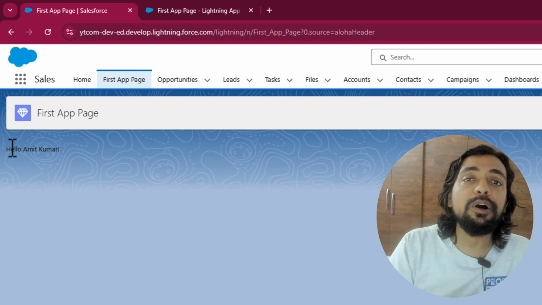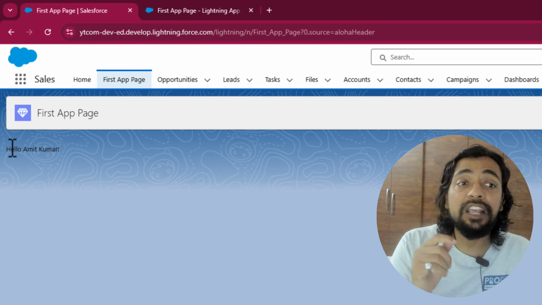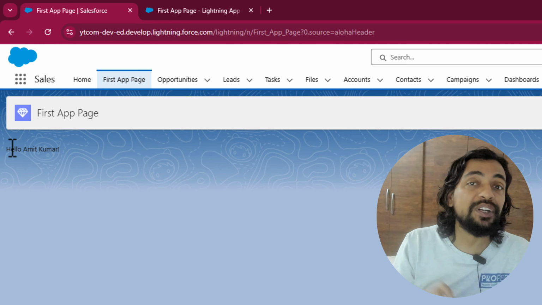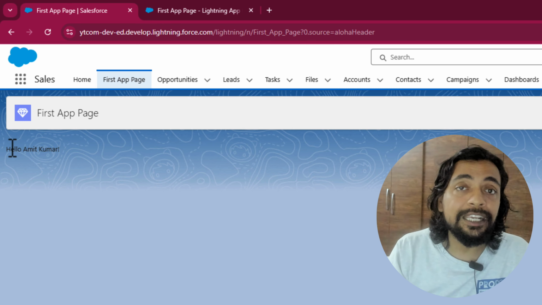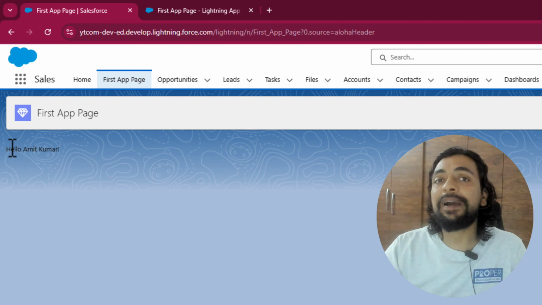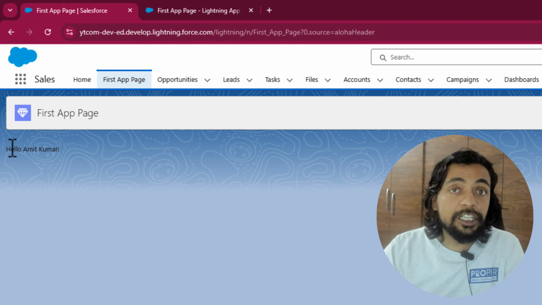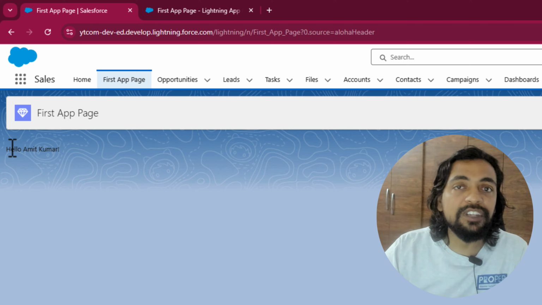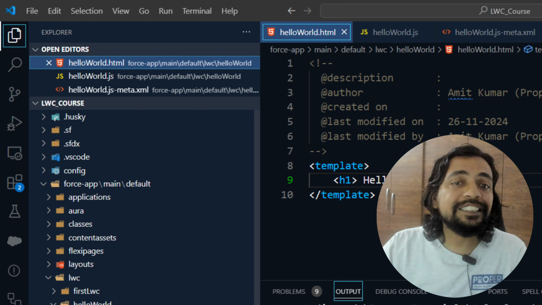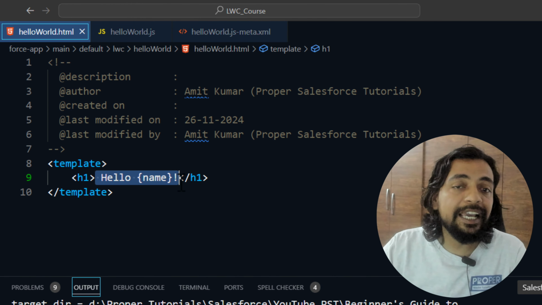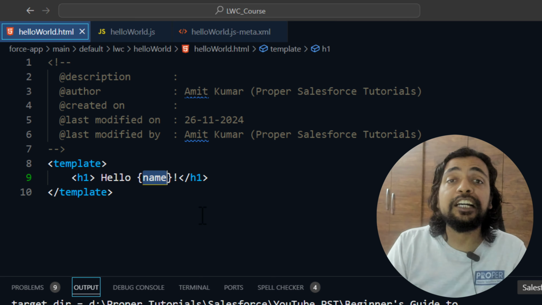Now here one small thing I want to tell you about. If I have printed hello name over there in HTML, why it is printing hello Amit Kumar? Now some of you might have already guessed. For the rest who haven't, let me take you to the VS Code back again. Now in the HTML part, you see I have printed hello name. Now the name that I have written over there is inside curly braces.